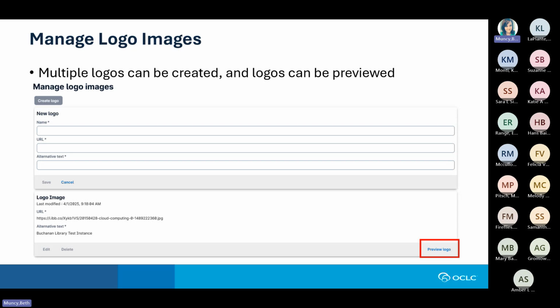So you'll give that logo a name, insert the URL, any alternative text that you'd like to include as they hover over that logo, and then save it. So here you'll be able to save it. You'll see the logo image down here below with the link and the alternative text provided. And then you can hit preview and see what that logo looks like.